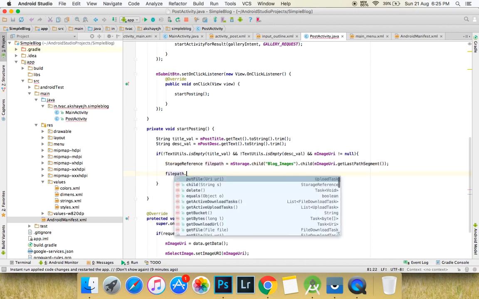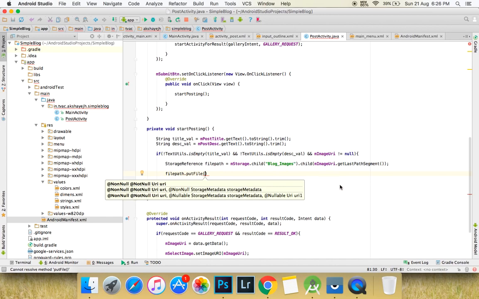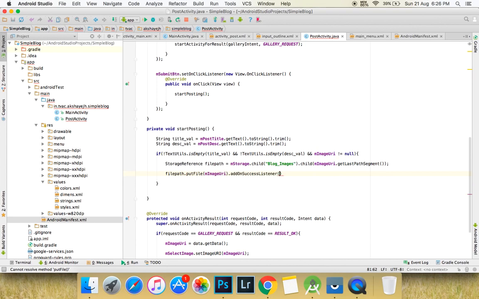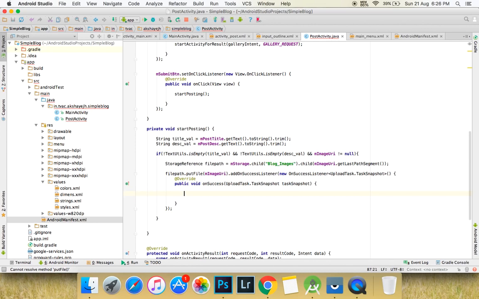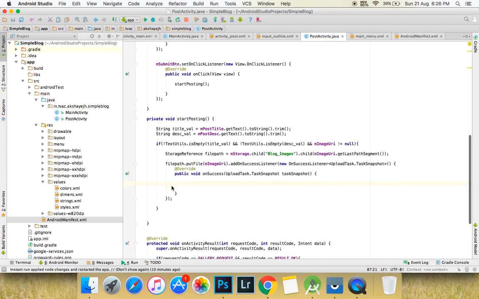Next thing, file path dot put file. As you can see that how we upload is mImageURI on success listener, new on success listener. Now I'm not using again the on failure listener, but if you are building a professional app, you should include that as well, as I told you in previous parts. Now you can get the download URI from here, and that's pretty easy. So all you need to do is URI download URL equals task snapshot dot get download URL. So this provides us the download URL.